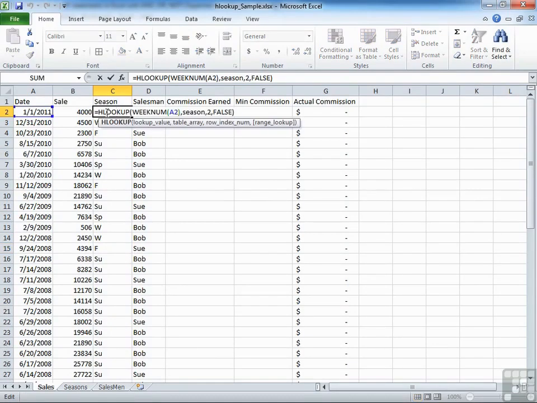So that's HLOOKUP criteria, which is actually a function of that cell. So work out the week number of the date, take that into your lookup table, second part of the HLOOKUP, and come back with the second row. So the value in the second row, it's got to be an exact match. This criteria has got to be exactly the same in the first row of the season named range.